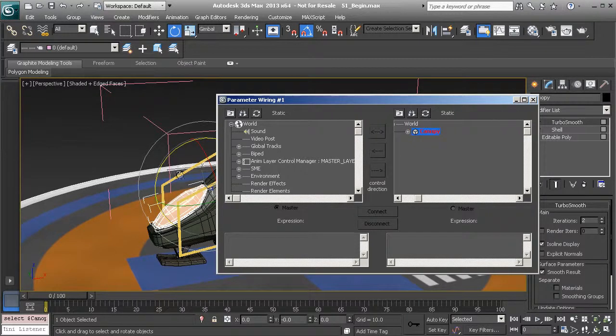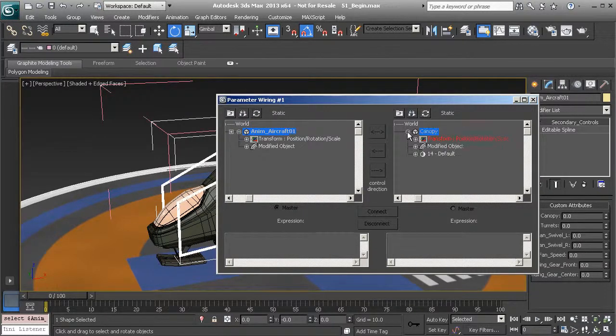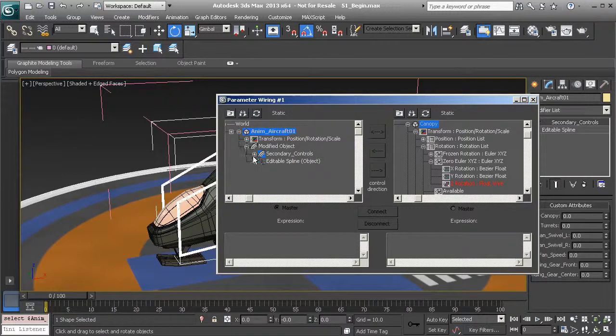Notice here's the canopy. When we select the object that holds our custom parameters and choose refresh, notice we can quickly get to those parameters that we've wired. We can expand them until we get to our rotation track, and there's the rotate Z. Notice it's highlighted red. And to find the parameter that we have controlled it with, that's modified object, secondary control, custom attributes, and there is the canopy here. So let's select both, and you can see now we are brought back to that equation that was used to connect the two.